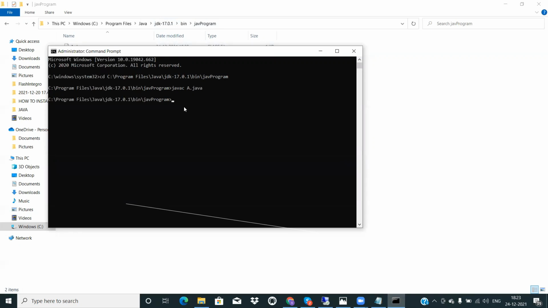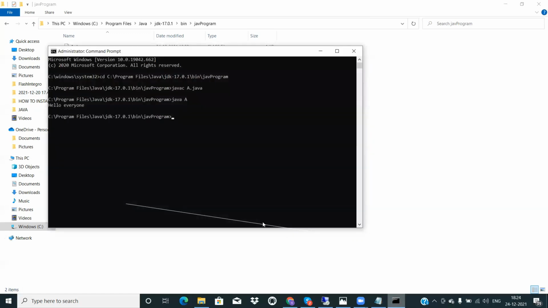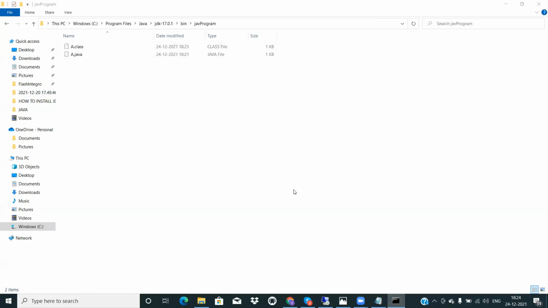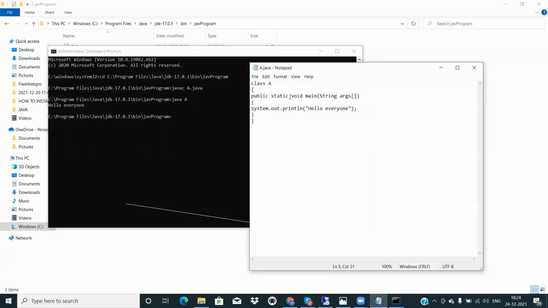Now we are running or executing this program with the command java space, and as it is compiled now, you do not need to write the .java extension. Enter. You can see that Hello everyone is printed here. So that's what we wanted to do.